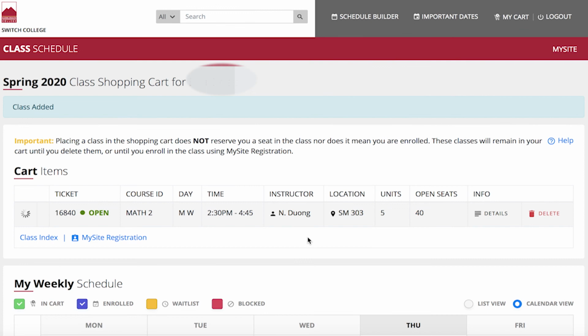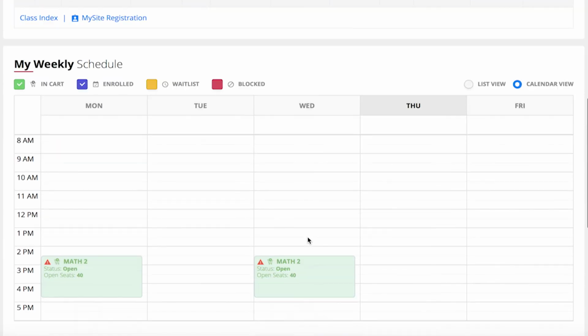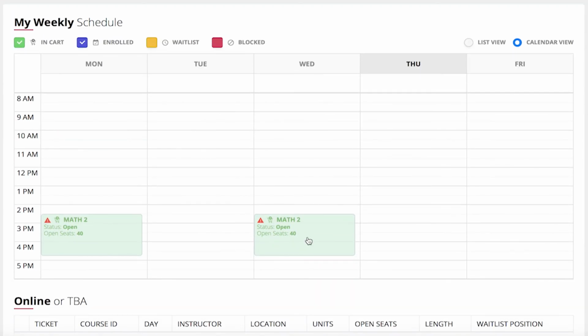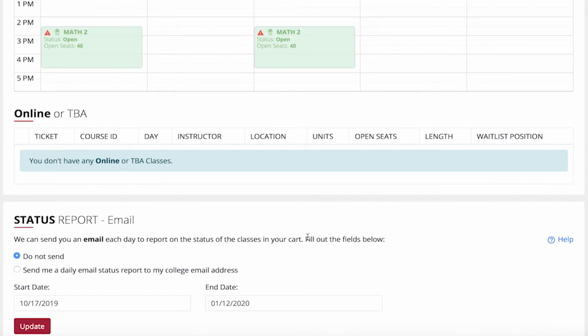As you add classes to your shopping cart, they are going to appear in your My Weekly schedule. If it's online or TBA, it will show up in the online or TBA panel at the bottom of the panel.